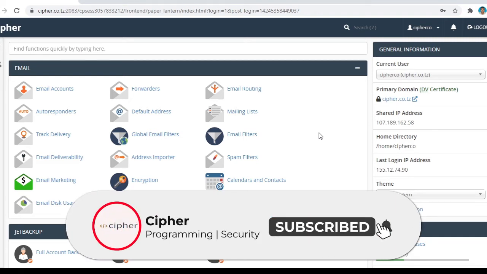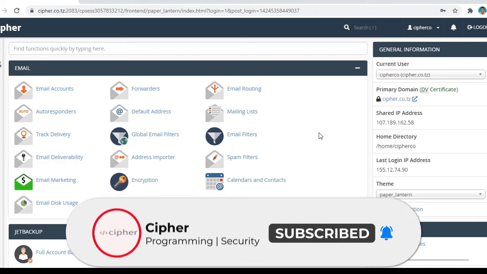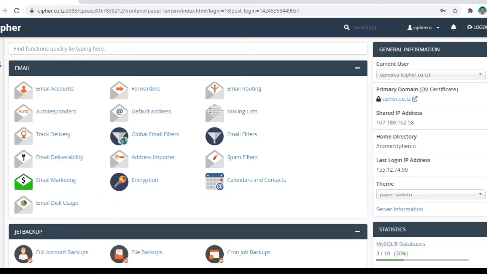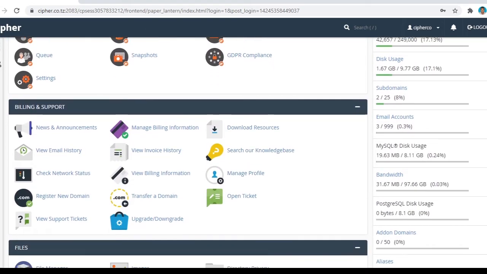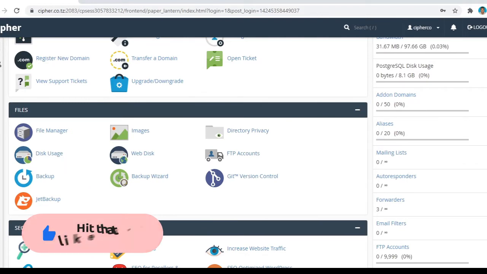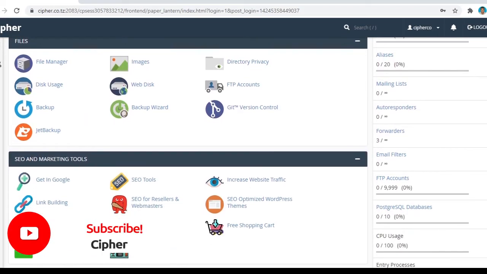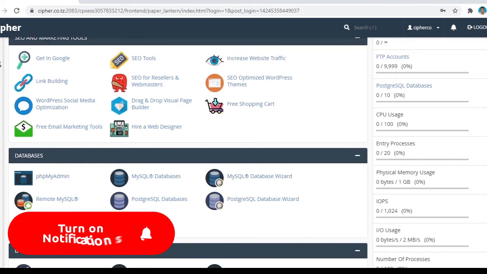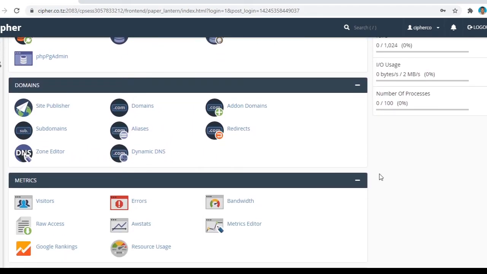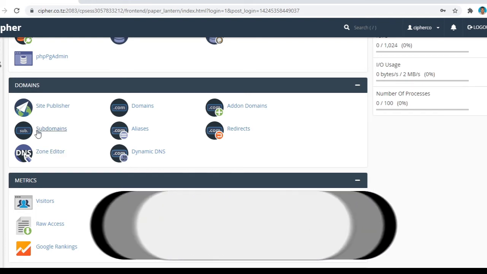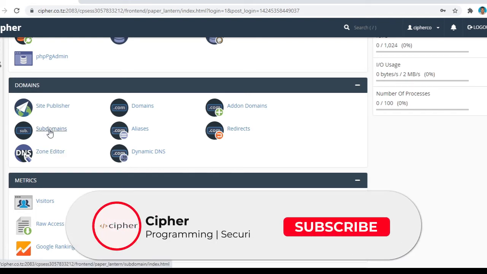So the first thing you have to do is just scroll down to your website, to your cPanel. Just look for a subdomain. Scroll down and look for a subdomain. Okay, here it is. So go to domains, remember the section domains, then go to subdomains. Here you create, just click subdomain.